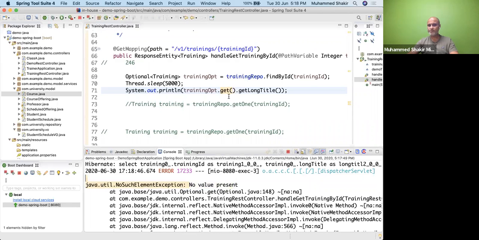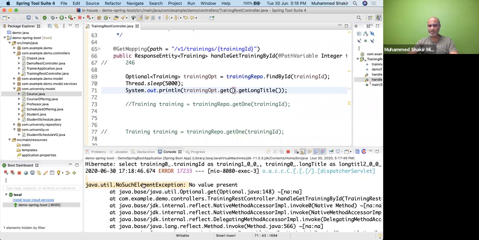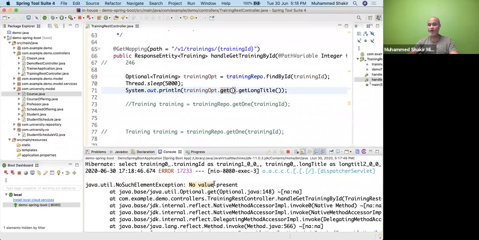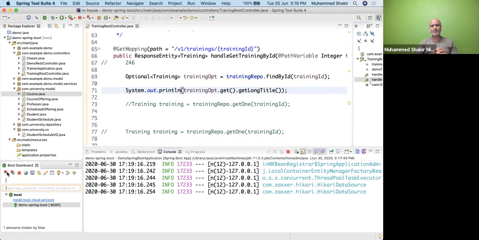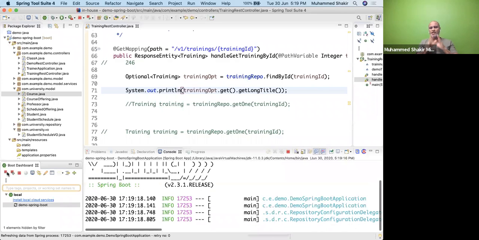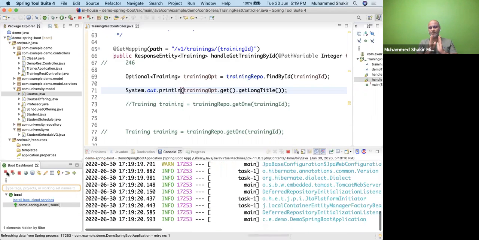You can see this here. The moment I say dot get, what is the exception thrown? No value present is the exception thrown. Try and understand this. Forget about this sleep. I'll come back to this. See the behavior. Once again, I will run this. Let's understand the behavior of findById. There is a subtle difference between the two.